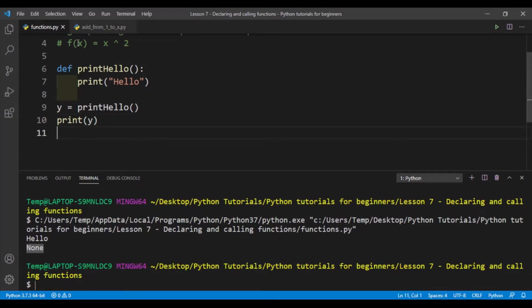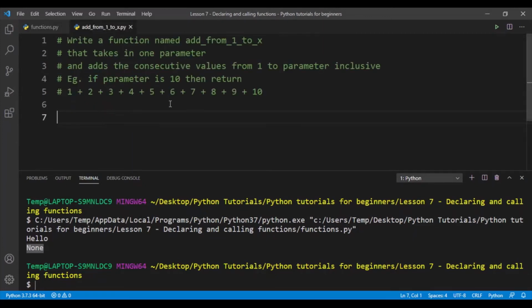So that's it for functions. Now let's try a simple example. So write a function named add from 1 to x that takes in one parameter and adds the consecutive values from 1 to that parameter, which includes the parameter itself. So for example, if my parameter is 10, then I need to return 1 plus 2 plus 3 plus 4 all the way to 9 plus 10.